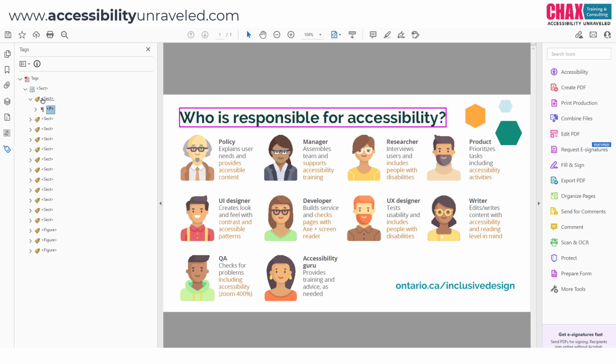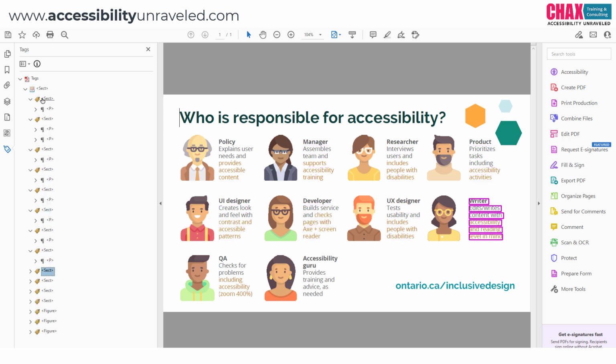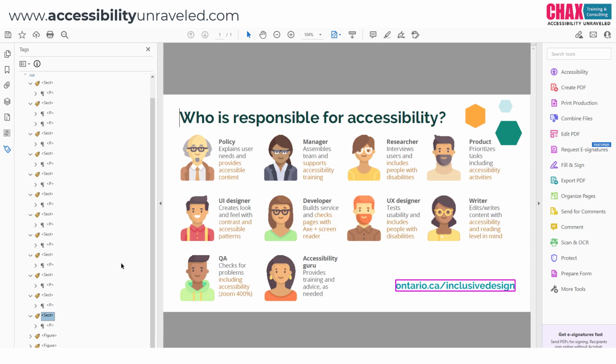And I see, okay, we've got a paragraph tag. So we're missing a heading. And then we go through, and yep, there should be a heading here for policy. So it looks as though everything is set as a paragraph tag. And some of you might say, well, why does that matter, right? Why does it matter whether the document has paragraph tags? It's tagged, right? Well, let's take a look.